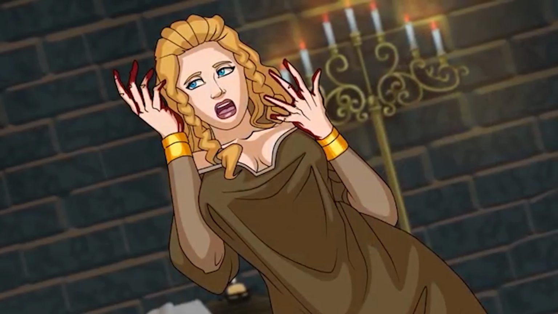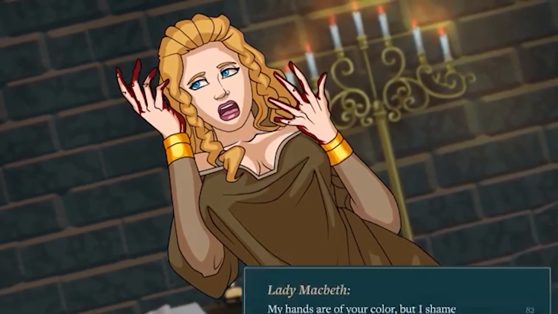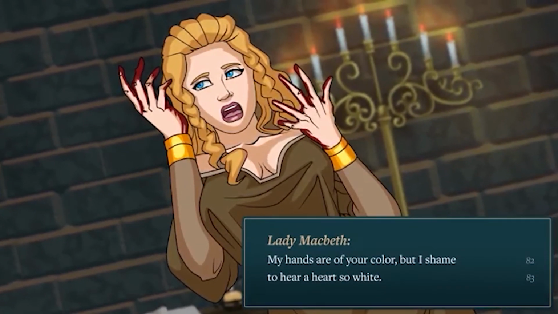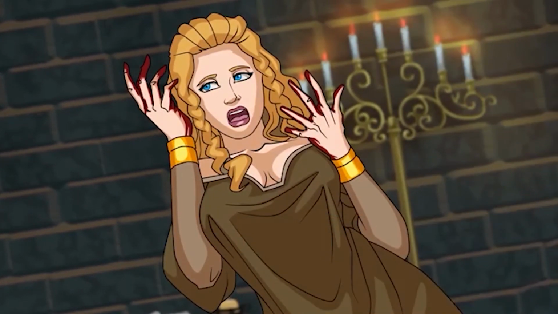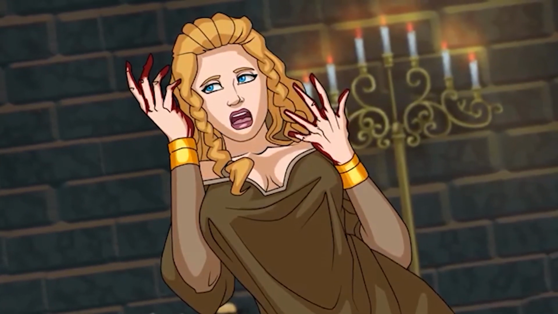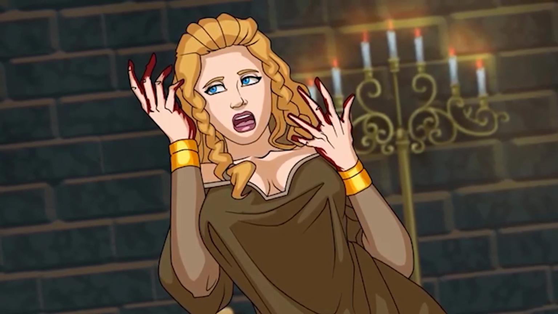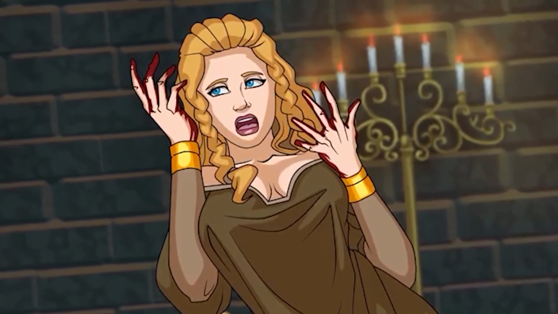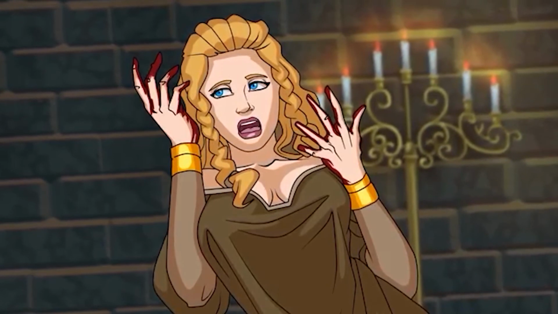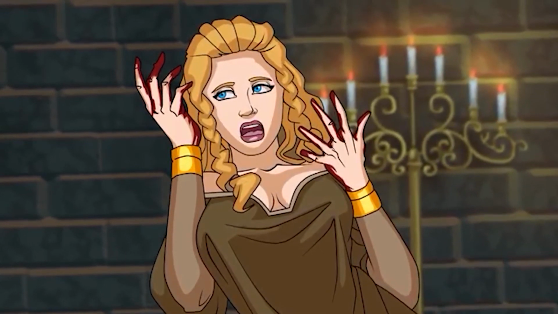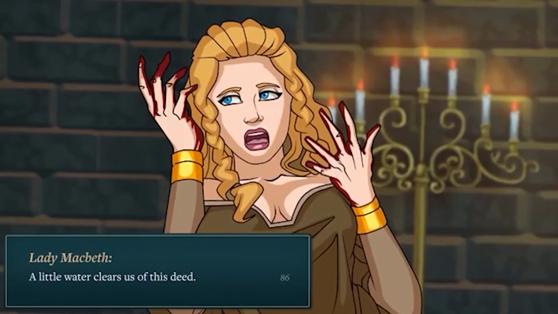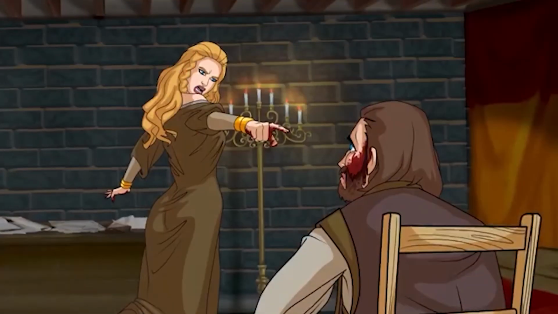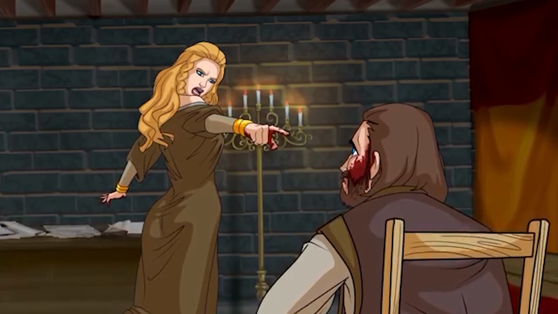Her hands are all bloody, and she says, "My hands are of your color, but I shame to wear a heart so white." As the knocking seems to continue, Lady Macbeth says that she thinks she heard someone from the south entrance knocking at the gate. And regarding the blood on her hands, she figures that "a little water clears us of this deed," and orders her husband to put on his nightgown and go back to bed.